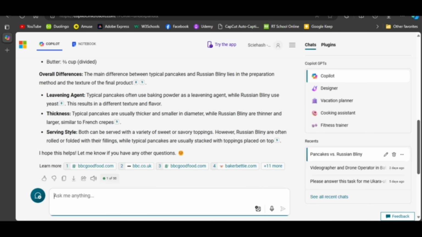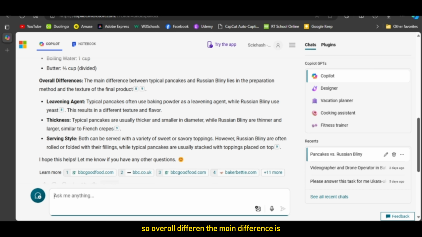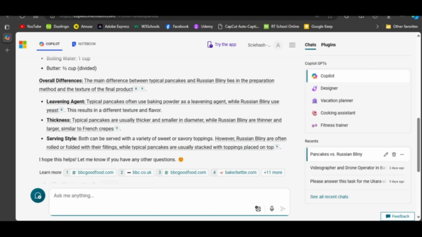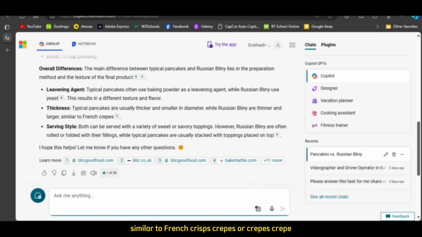Now let's read it. So, overall difference, the main difference in the typical pancakes and Russian blini lies in the preparation method and the texture of the final product. Leavening agent, typical pancakes often use baking powder as a leavening agent, while Russian blini use yeast. This results in a different texture and flavor. Yeah, I've been making Western pancakes and I know it. Thickness, typical pancakes are usually thicker and smaller in diameter, while Russian blini are thinner and larger, similar to French crepes. And then serving style.